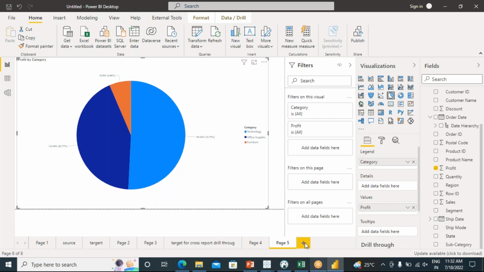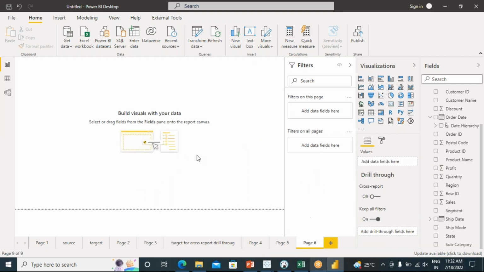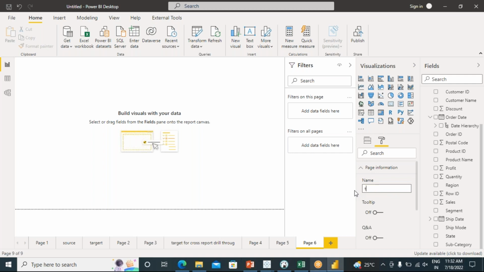Let me create a new page. Once you have created a new page, go to the format option. Click on the format. You can see the page information, page size, page background, page alignment, wallpaper, filter pane, filter codes. Go with the page information. I can make it a tooltip visualization. So enable the tooltip option here.